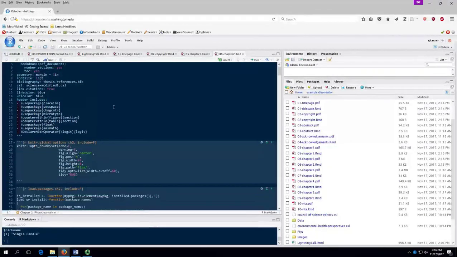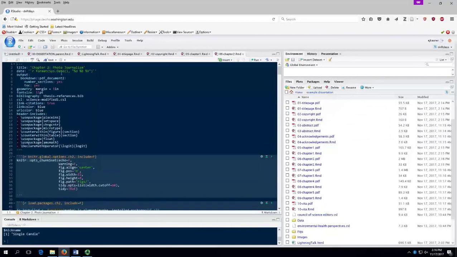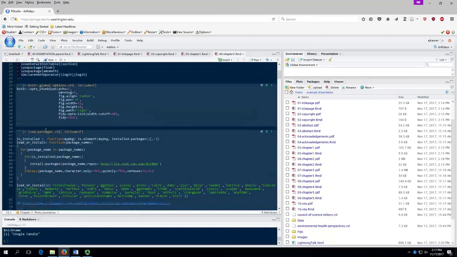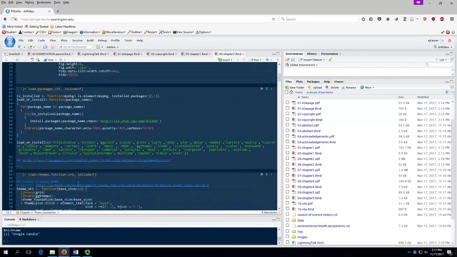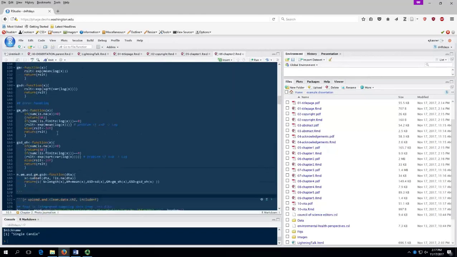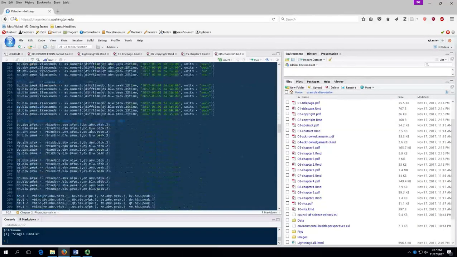If you look at the actual script, here's the YAML header where you put your title, date, and some of the formatting choices. The important thing here is you indicate the bibliography, the bib file that you export from your reference manager, and your CSL language. This is just setting the global options for Knitr. These are the packages, and those are some of the functions I wrote to help make the graphs look pretty. But yeah, you can see all the script.